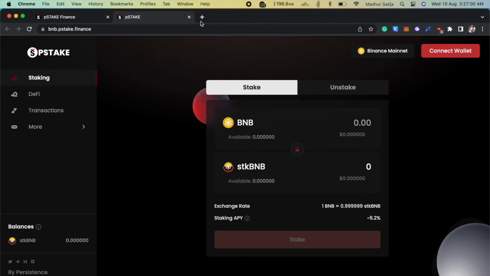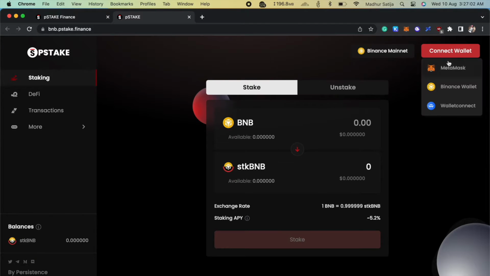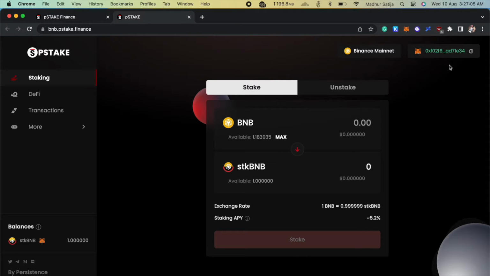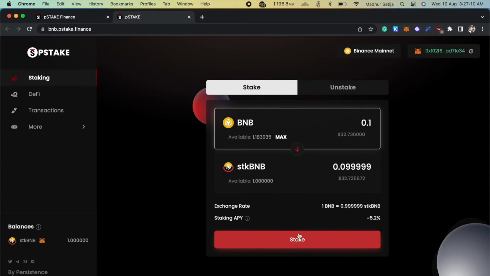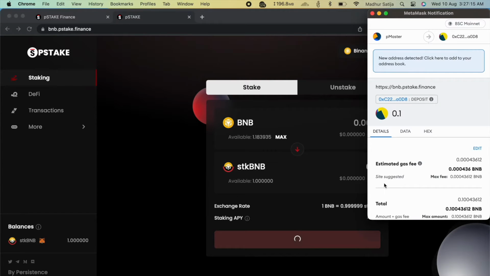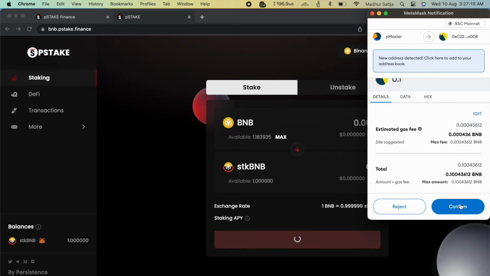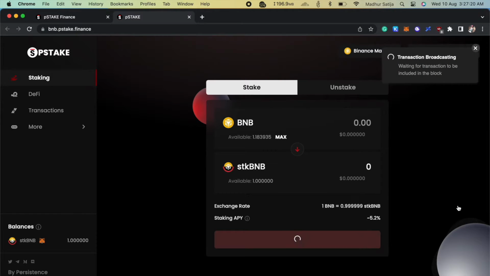Step 1. Navigate to the PSTAKE-BNB app. Step 2. Stake your BNB. Once you're on the staking page, click on the Stake tab and enter the amount of BNB you want to liquid stake. Next, select Stake at the bottom and confirm the transaction in your wallet.